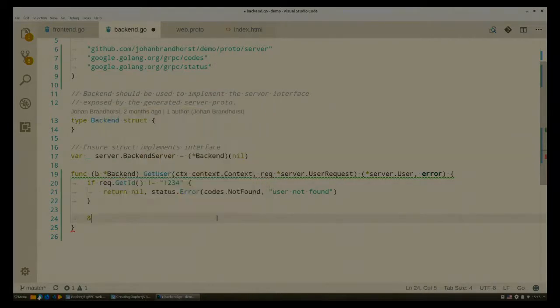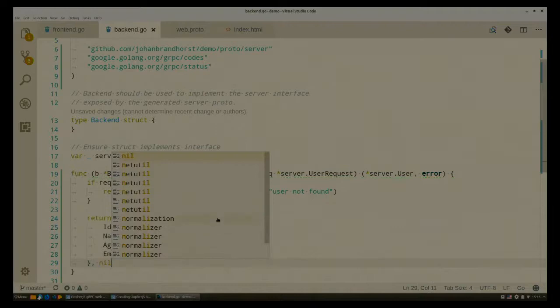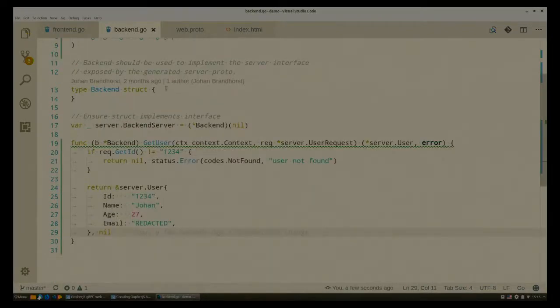So we're going to return the user that we have, ID 1234, of course, name, I'm going to use myself here, and email, I'll just put redacted, and nil. So that's the back end done.